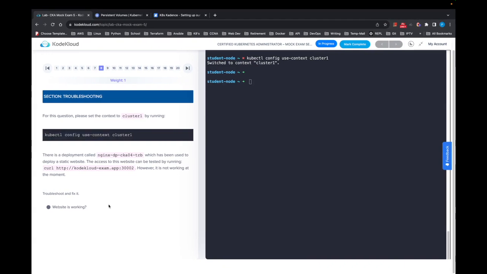All right. So the next one is there's a deployment called Nginx, which has been used to deploy a static website. The access to this website can be tested. However, it's not working at the moment. So we're having issues with curling and getting here, right? It says failed to connect.